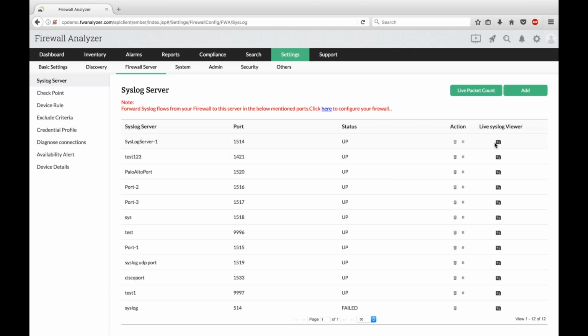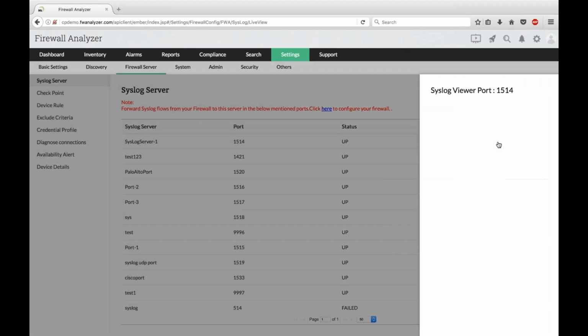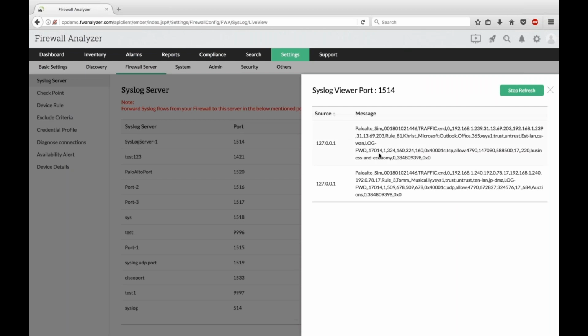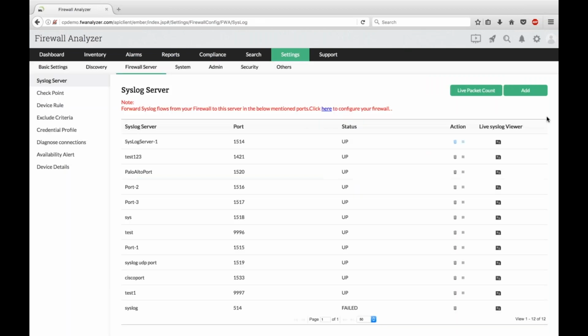And syslog viewer, you have a live syslog viewer. Here also, the user says that he is able to see the live syslogs coming in like this. But when we see these syslogs, the syslogs has some pattern. Every firewall syslog has its unique pattern. If the pattern mismatches, then Firewall Analyzer will not be able to understand what type of firewall it is, and it will not be able to add them.